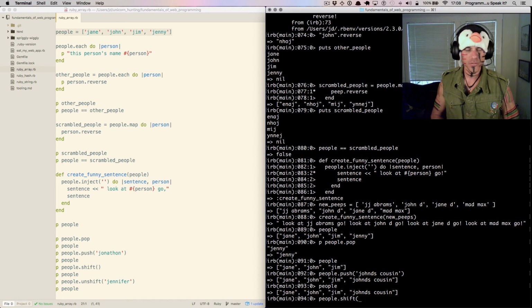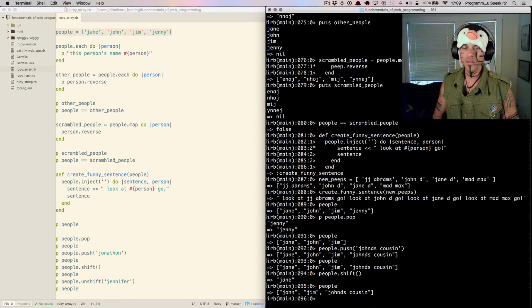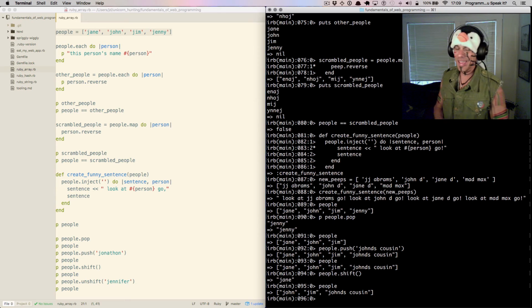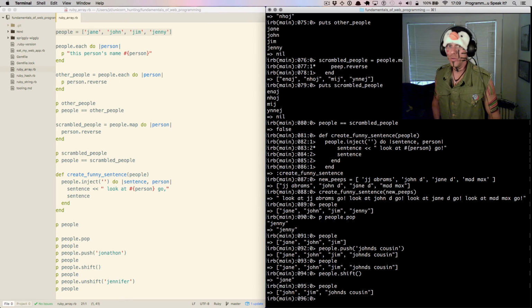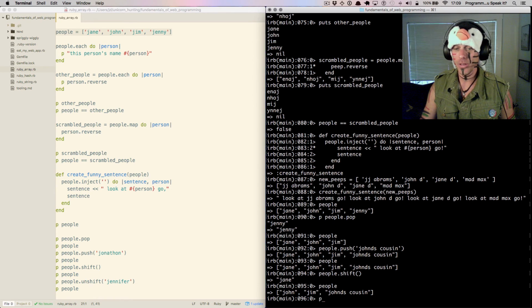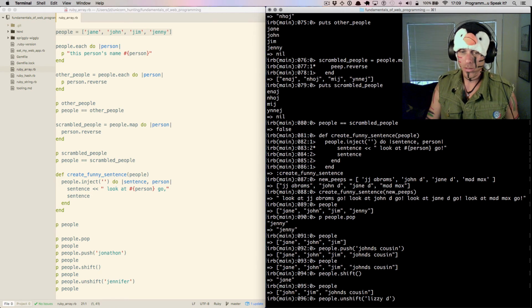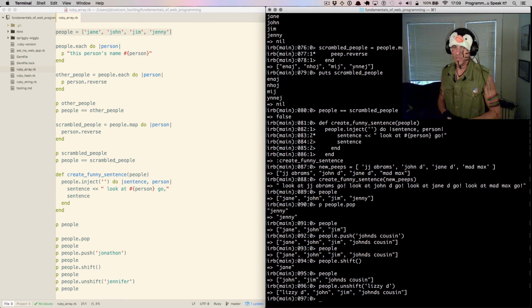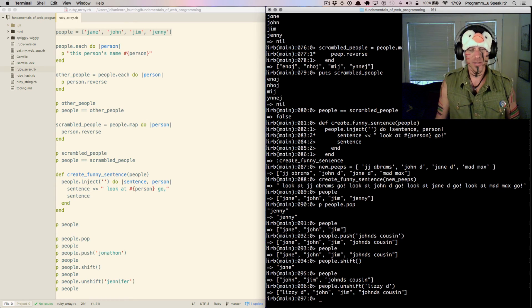People.shift. Well, what do we think shift does? I don't know. Let's run it. Boom. It gave us Jane. Jane was the first name in the array. What do we think might have happened to the array? Look, the array is lacking one thing at the beginning. And what if we want to put a new person at the beginning of the array? We could do people.unshift, and we could do Lizzie D, who's my sister, because she's smarter than me anyway, so she should always be at the beginning. There we go. That's the Ruby array.